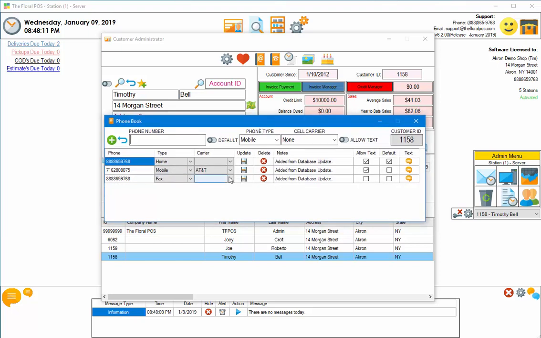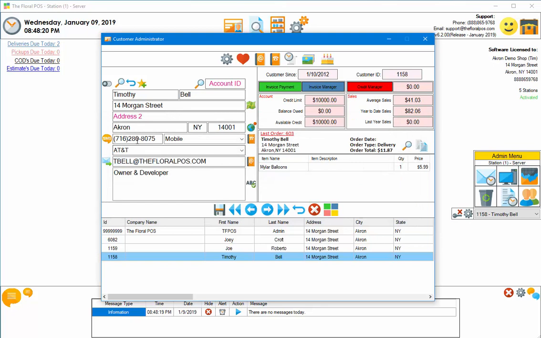Let's say, for example, we wanted to make the cell number the default number. We can just check mark default, click on save here, and then when we close out of here, it automatically knows that the cell number is the default number. That will show up on all of your reports and any printouts that number needs to be on. It'll print there as well, which is pretty neat. So we've done that here.